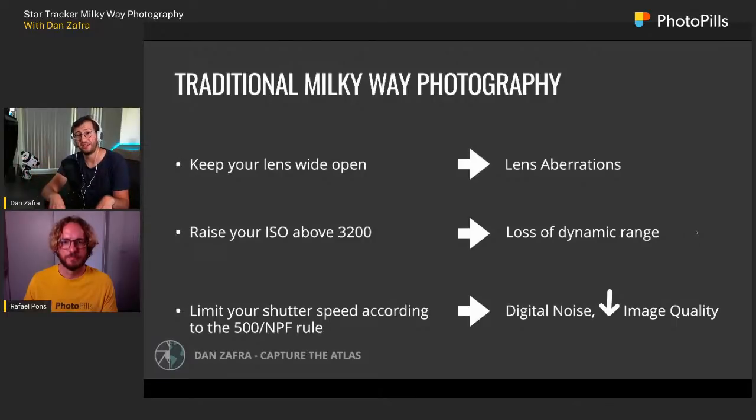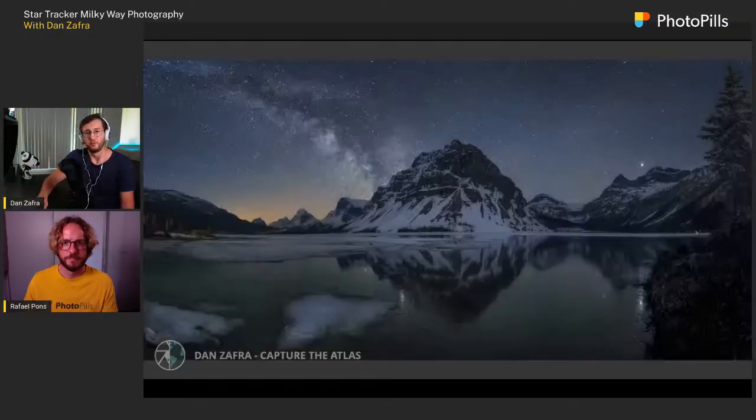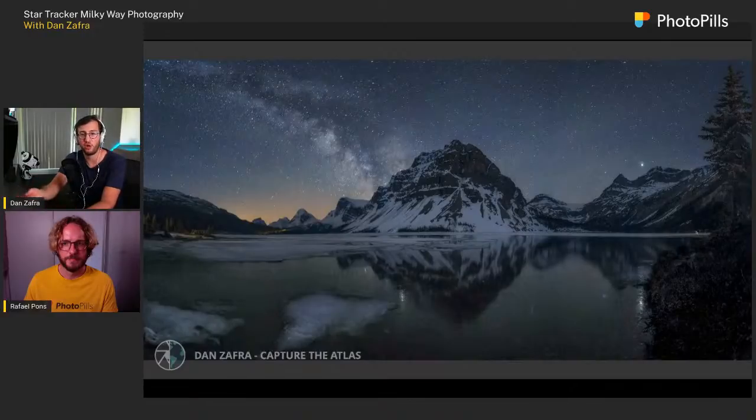That's going to translate into more noise and less quality. And that's the biggest problem when you are shooting a Milky Way from a fixed tripod without a tracker. So this is one of the images that we can find using a normal fixed tripod with just standard settings. You can see this image and say, okay, it's not too bad. It's like a cool image in the Canadian Rockies.